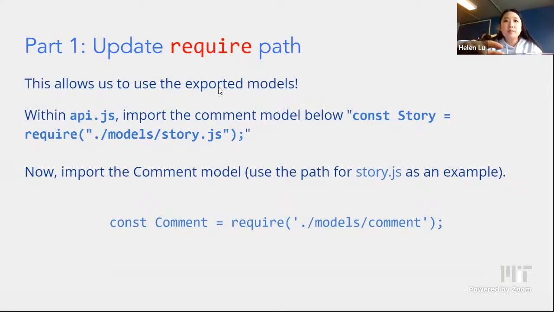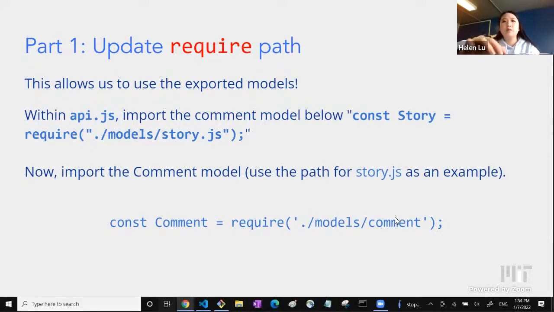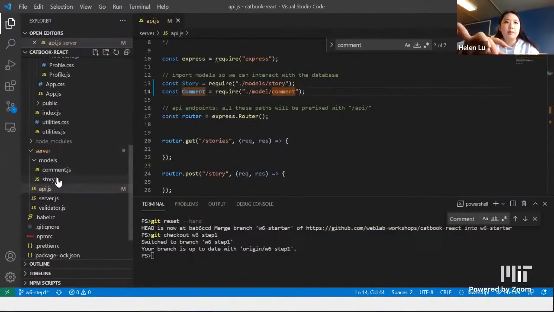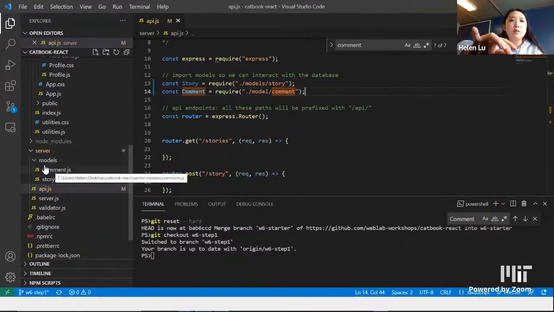And so this is the line we want. Const comment equals require, and inside the parentheses, we give it the path to the comment model, right? So this is the path from API to comment. API right now is in the server directory, and to get to the comment directory, we have to go down into the models folder, which is in the same folder level as the api.js.